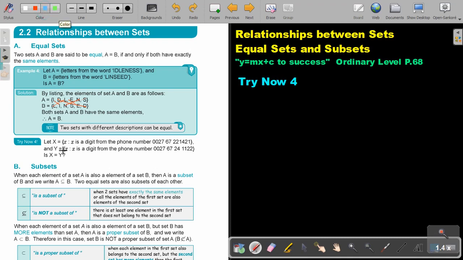Let's start. Let x, this is set builder notation, x is a digit from the phone number, and y is also a digit from the phone number. Then is x equal to y? So let's start with x. There's a 0, there's a 2, there's a 7, there's a 6, I already said 7, already said 2, there's a 1, there's a 4, and 2 and 1 I already said. Okay, that's finished. And then the next one, let's look at y.